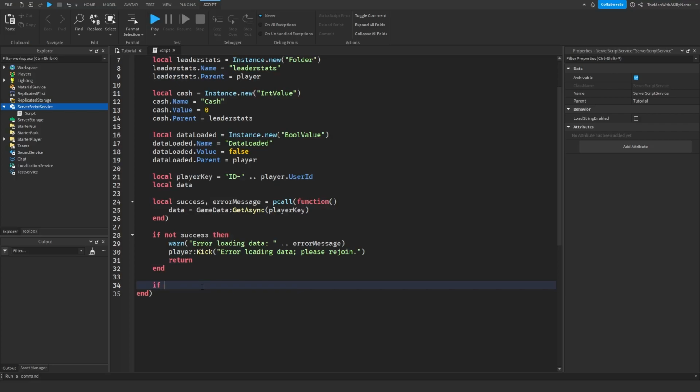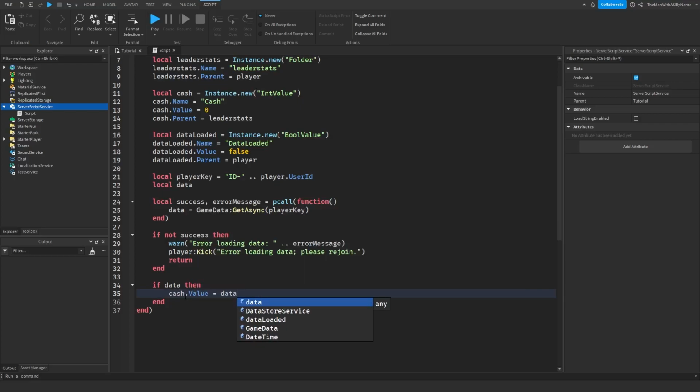So we're going to say if data, then, so this means that the player's data already exists, so that means they played the game before. So now we just need to load it in. So we're going to say cache.Value equals data, and then in brackets we're going to say 1. The reason we say 1, I'll get more into it later on, but if we have multiple items that we're saving to the data store, we're going to have to use something called a table, and that's why we say data[1]. And if we have multiple items, we would say data[2], data[3], etc.